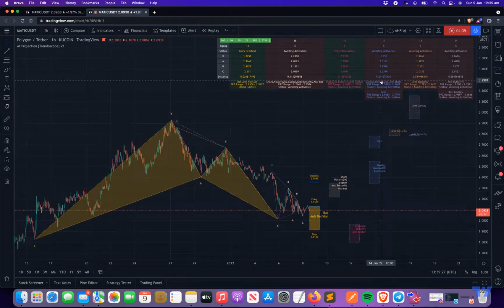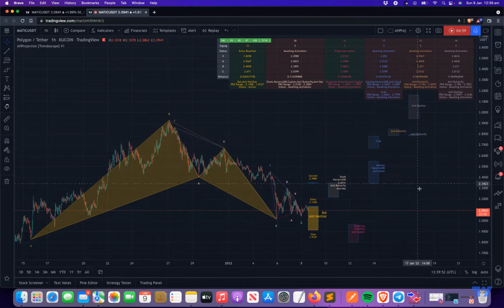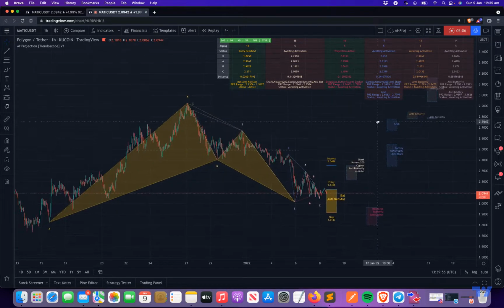If you see this pattern XABC, it has multiple PRZs. It means that three of the patterns can be formed in this range, but there's a gap in between, and there's another possibility of another pattern here. Similarly, there can be two or more, three, four, or five, any number of PRZs for a pattern. So all the PRZs that are available will be listed in this way.